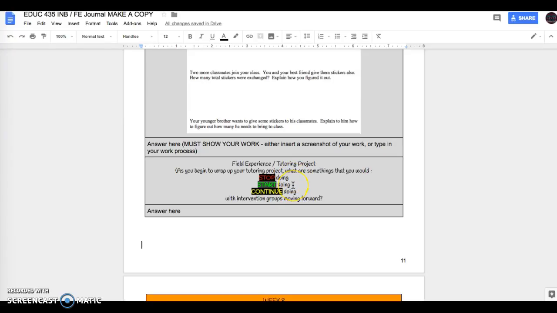What is something that you wish you would have done that you will start the next time? And what is something that you will continue to do, something that worked well for you that you want to be able to replicate in groups moving forward? And just speak to those here in that answer here text box.